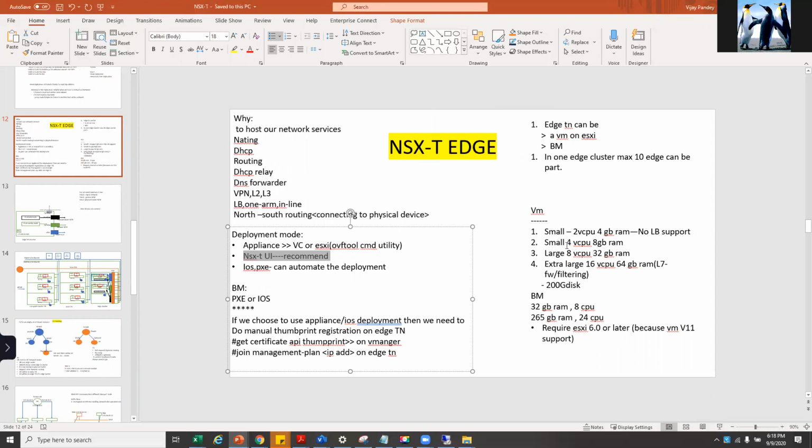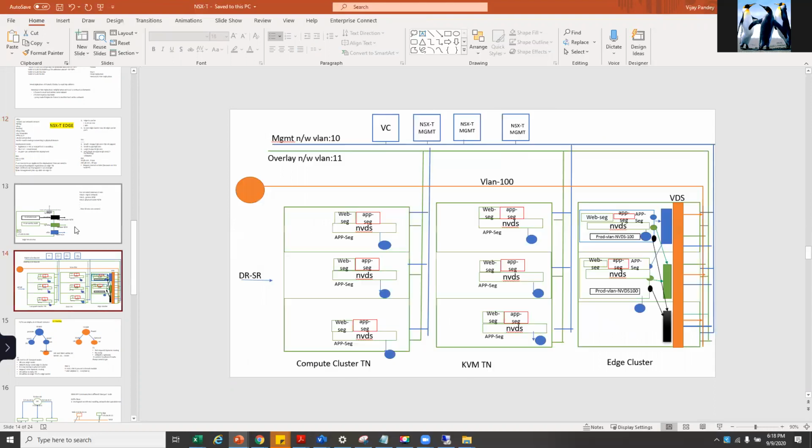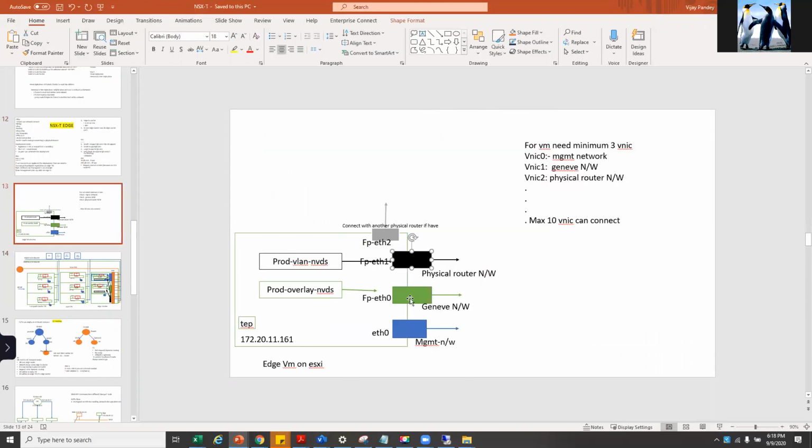So these are the few terminologies it supports, and these are the three ports which are mandatory on each device. One is for the management, one is for the Geneve. Geneve is your overlay network, your VXLAN. This is the physical network which you want to communicate with outside. This is the minimum requirement of the edge device: it should be three interfaces. This is the naming convention. This is how it should look.